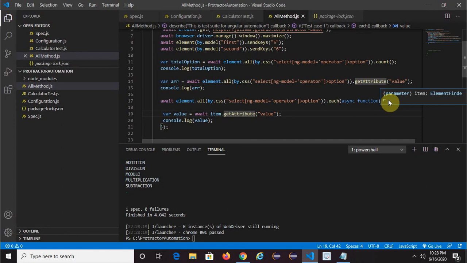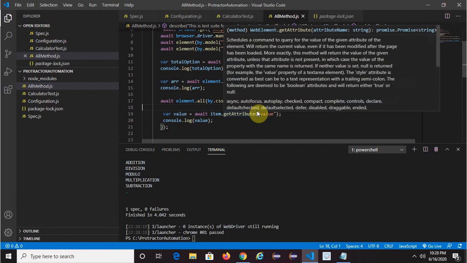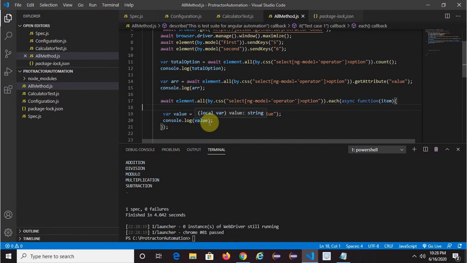And the return type is ElementFinder. So you can use other methods as well, like which you use on an element. The same methods you can use in this.